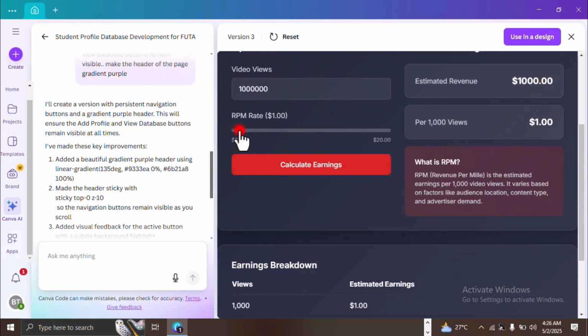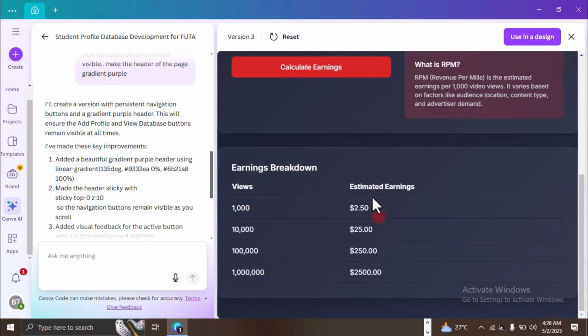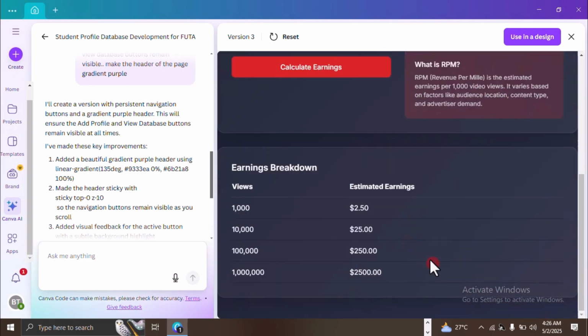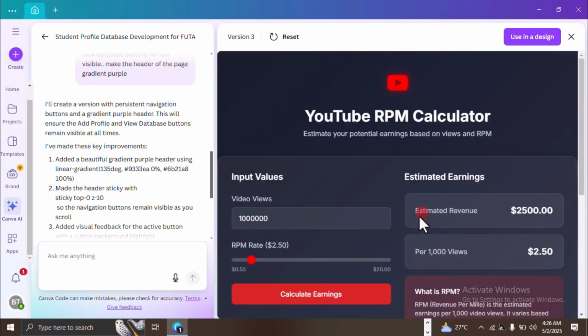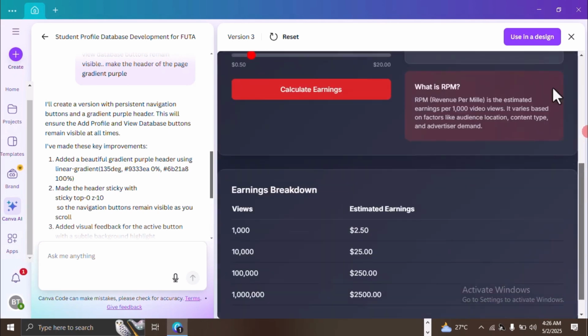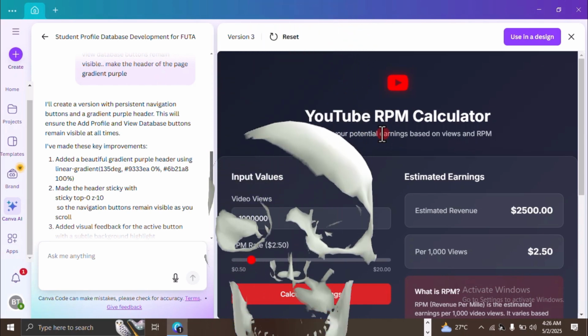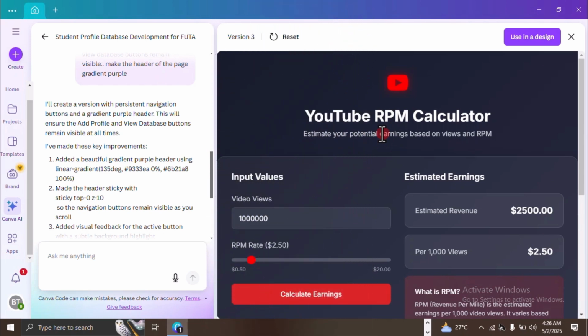And if you slide this slider up to $3, you can see that it's changing in real time. If you are not amazed by this, I don't know what else is going to amaze you today. I mean, this has made my day. I can't wait. And trust me, I'm going to be doing a lot with this Canva code. A lot.